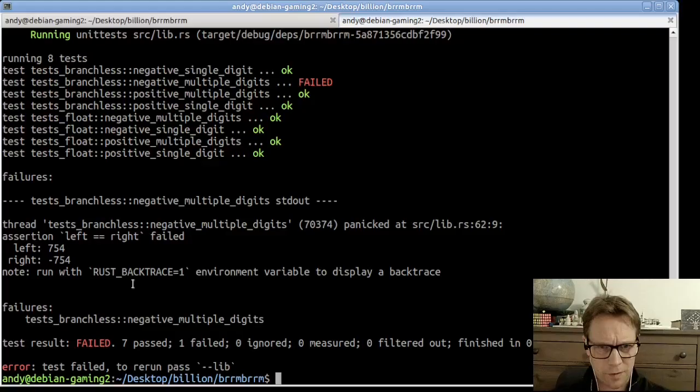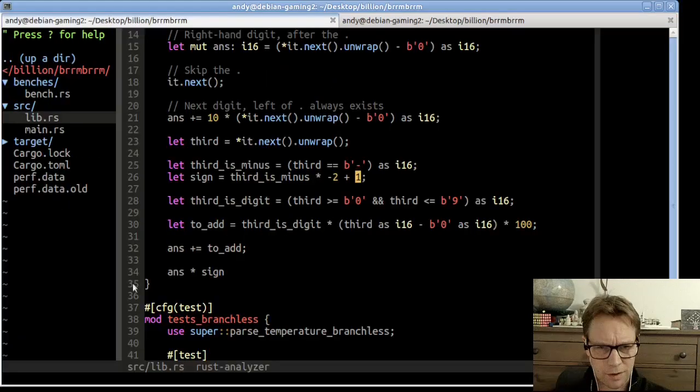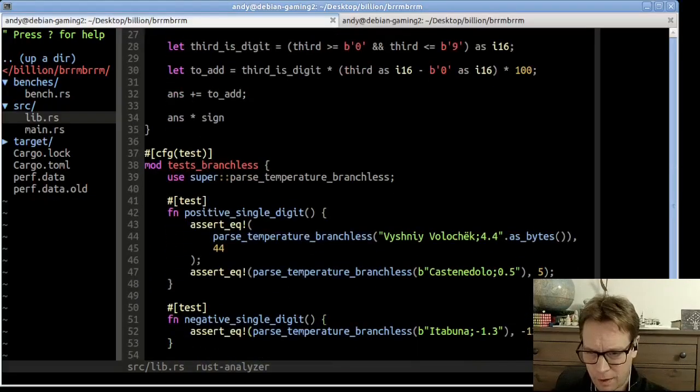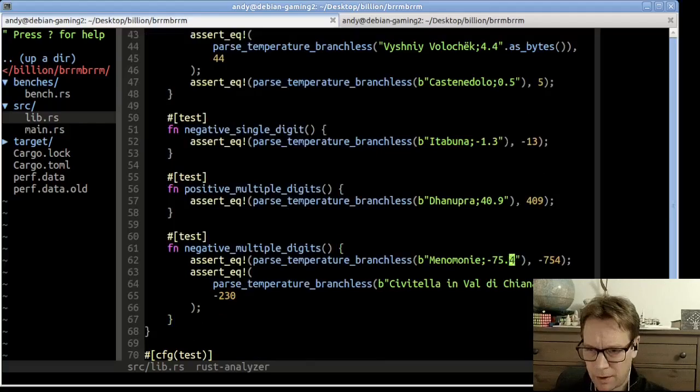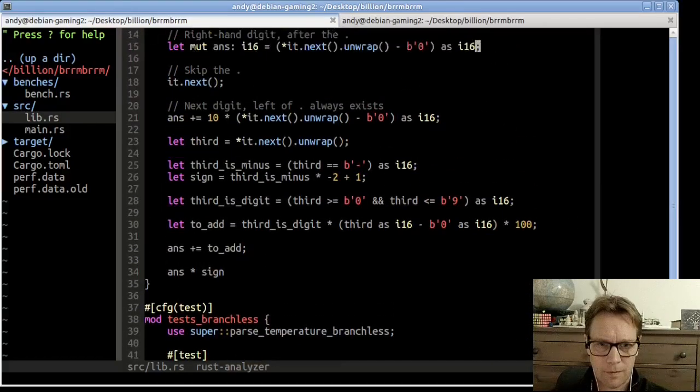How is positive multiple digits? Oh no, is that right? Yeah, okay. So the third digit is the hard one. And the fourth digit is actually easier. So this is the first digit, this is the second digit, this is the third digit. The fourth digit is either a minus or it's not. It's some other thing we don't care about. So I think it's actually quite simple.